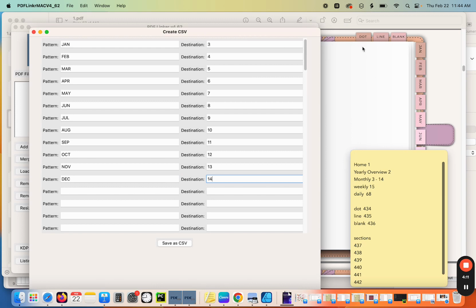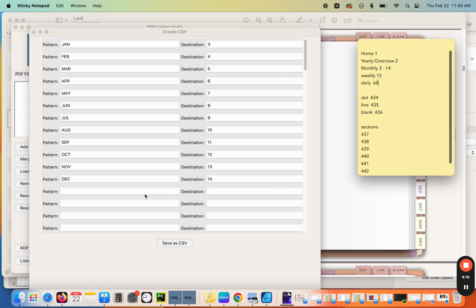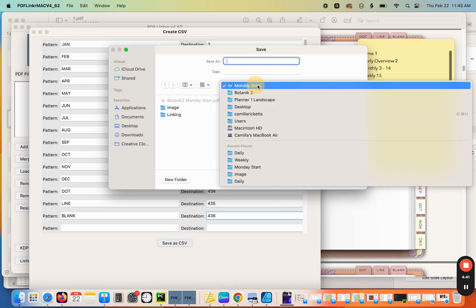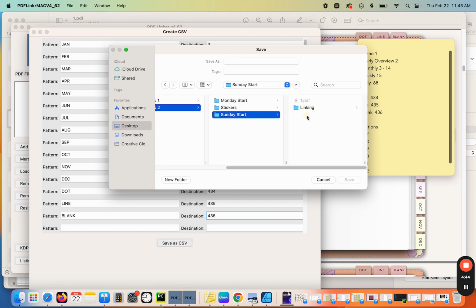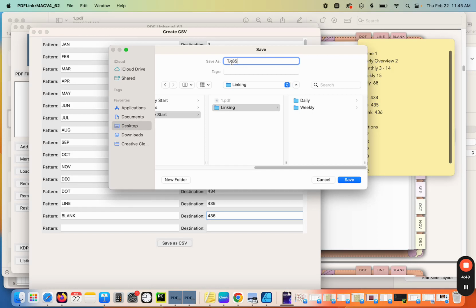And then I'm also going to include the dot, line, and blank here, because I don't want to have to create another CSV, because I don't have to. I can just run this in 2 different areas. So that's going to go to 434. And blank is going to go to 436. Okay, I'm going to save this. And I'm just going to save that as tabs.